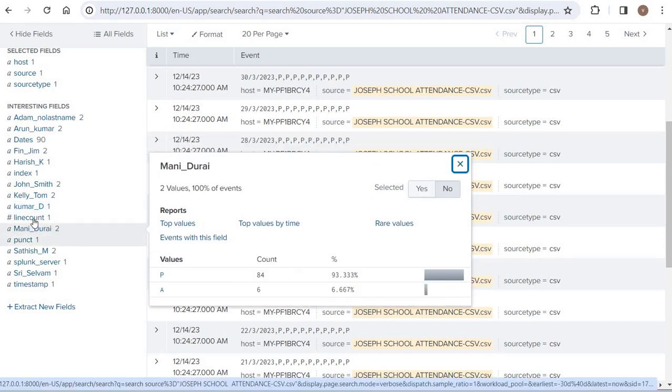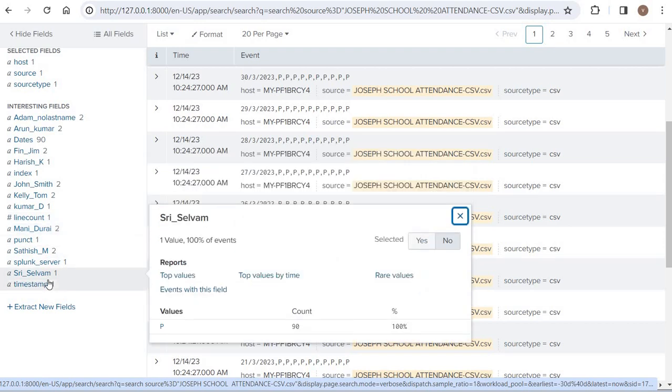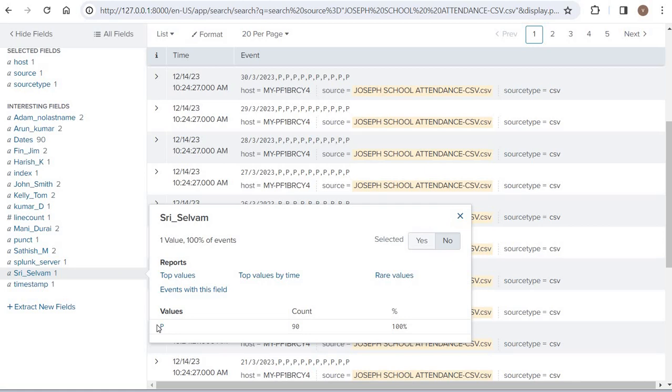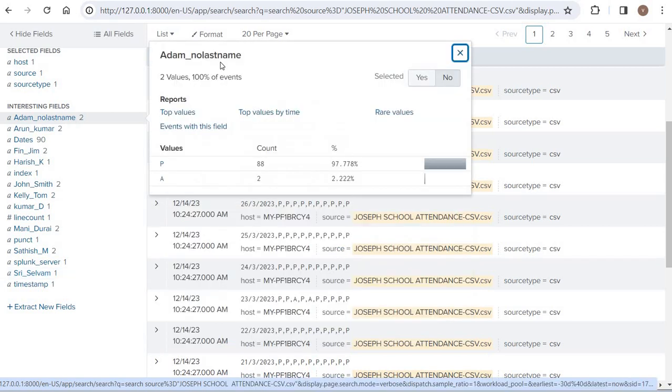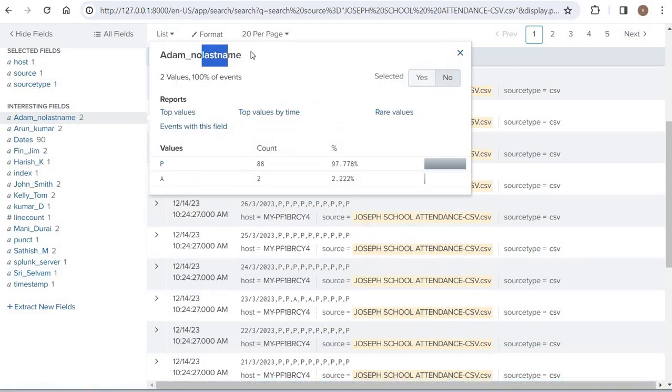All other students got some present and absent as well. One more guy, Sri Shalvam, he is also present all 90 days. Nice boys actually. You see this guy, Adam. Adam got no last name. This is another important fact. We will discuss, we'll come to this later.